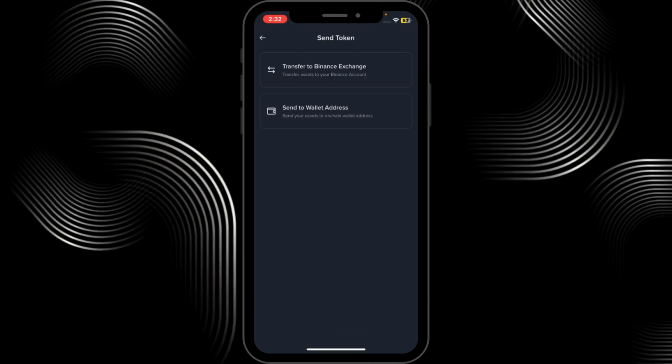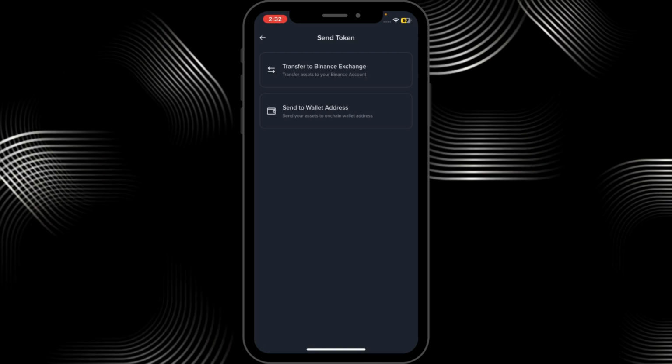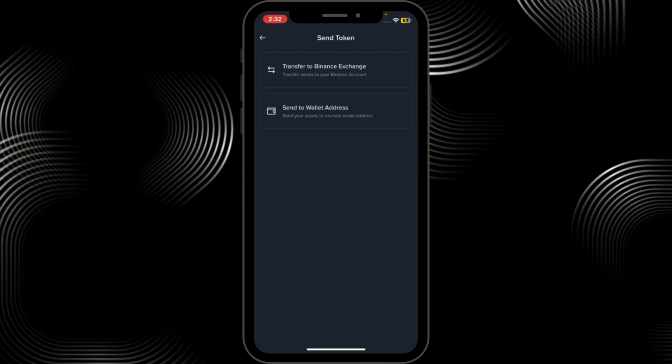In the next video, we're going to talk about how to transfer coins from Binance Exchange to Binance Wallet.